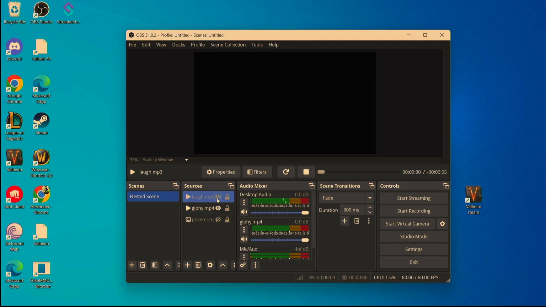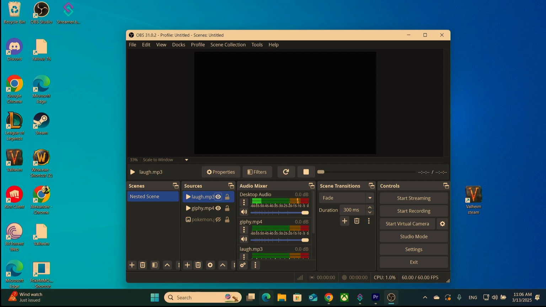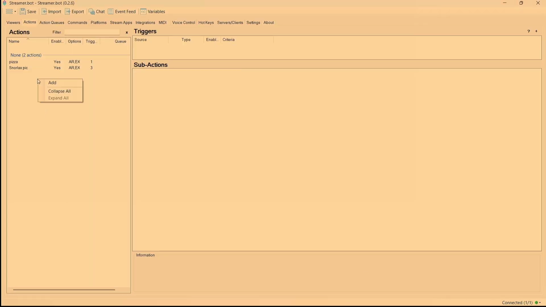That's the most important part, like this one. Laugh. It's an MP3. So guess what? That's just as easy as the next one, okay? We're going to go to our commands. We're going to add a command.